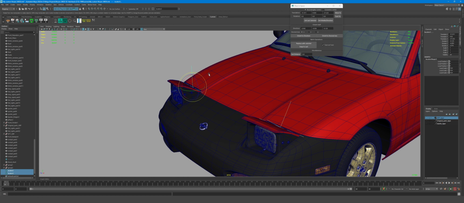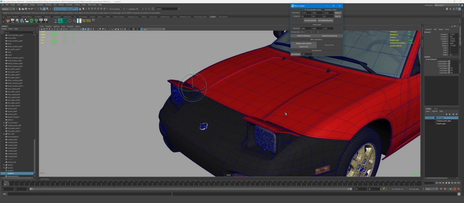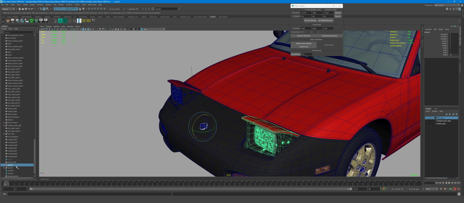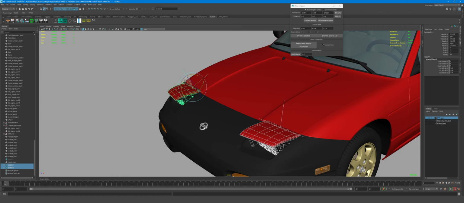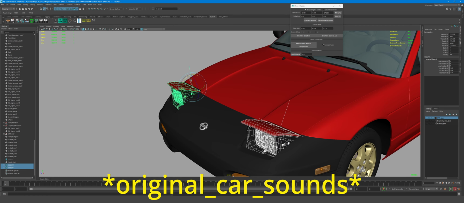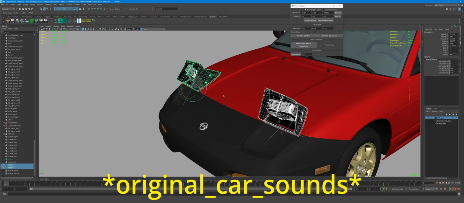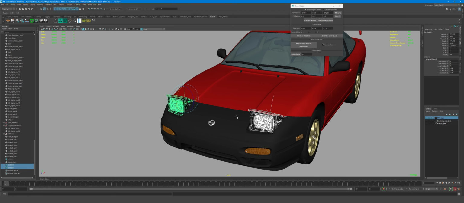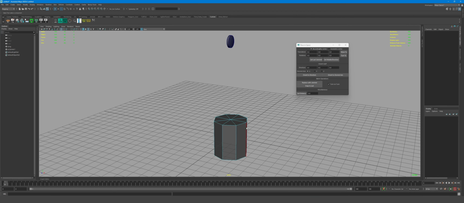Checking the orienting direction. Okay, I can flip. And now, yep. And the final step is parenting. And now I can simply, like so. Orient to desired axis is a more tricky thing.